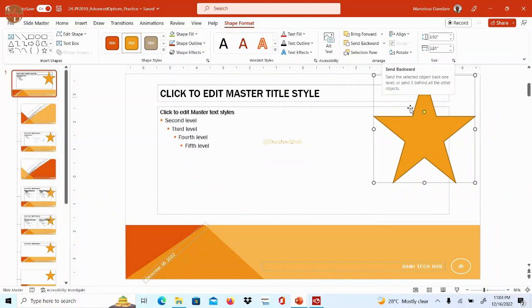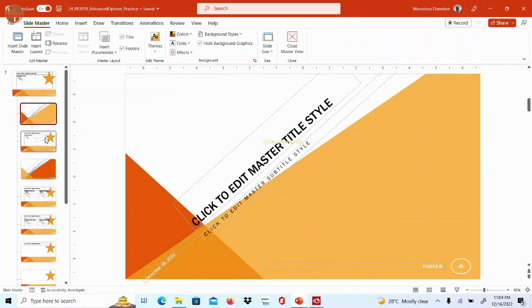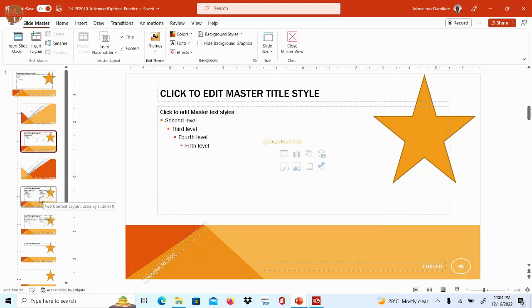So whatever you do on this particular one, you can just add it. You can add picture, you can add logo, you can add shapes. When you are finished doing that, you simply close. Once you are done, you can see what I added here has appeared on all the slides.